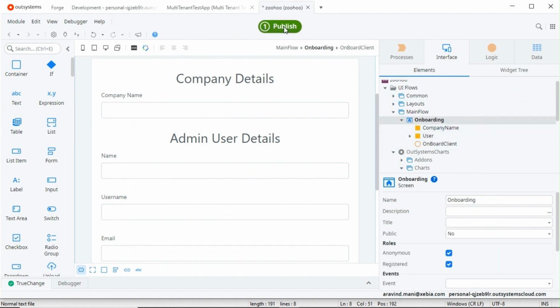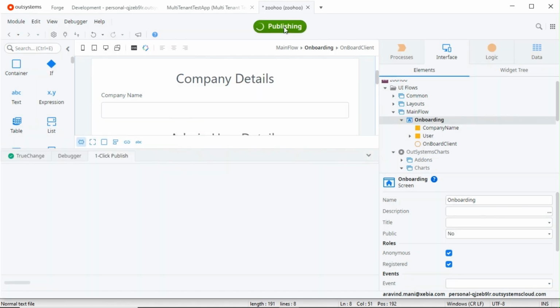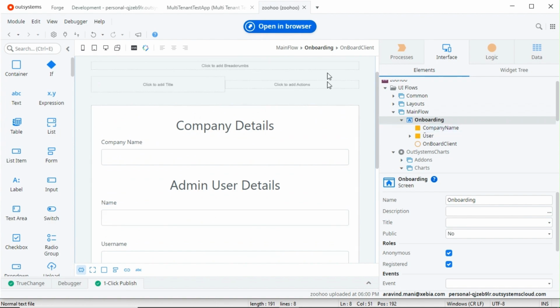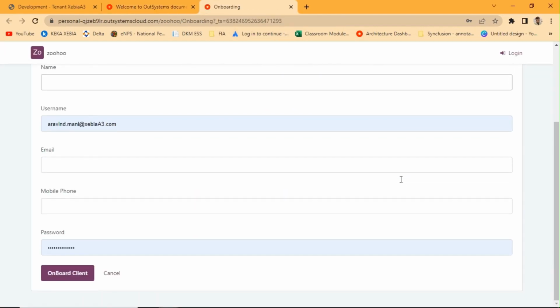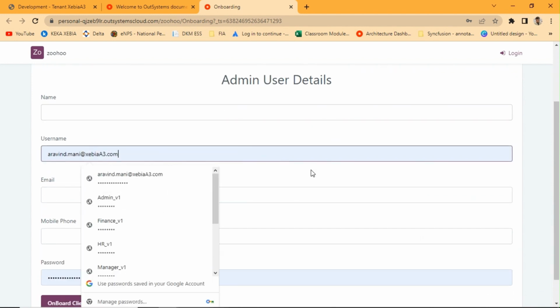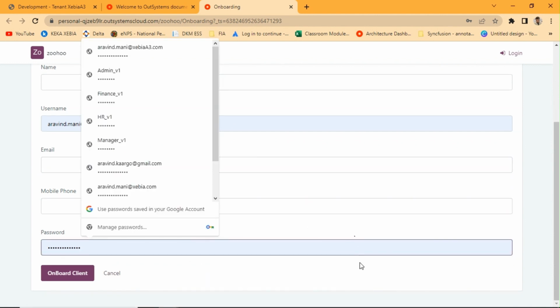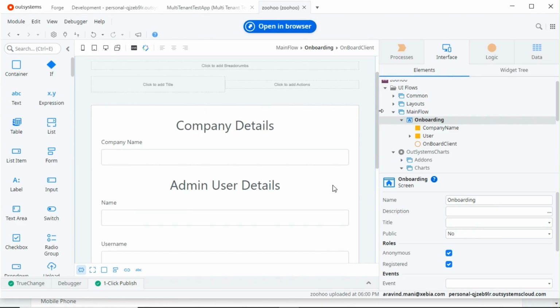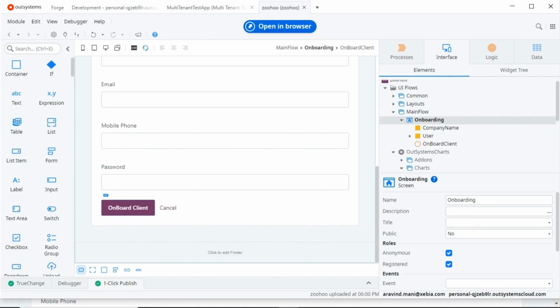Now let me publish it. Okay, now the screen is published and we have our screen ready. I will open it in the browser. Yeah, that's it. We have our onboarding screen ready. Here we need to enter the company details, which means company name, right? And we will have the admin user details. This has to be entered here. Yeah, the screen is ready. Now we need to register this company details as a new tenant, right? For that, what we need to do, that's what we're going to cover here.